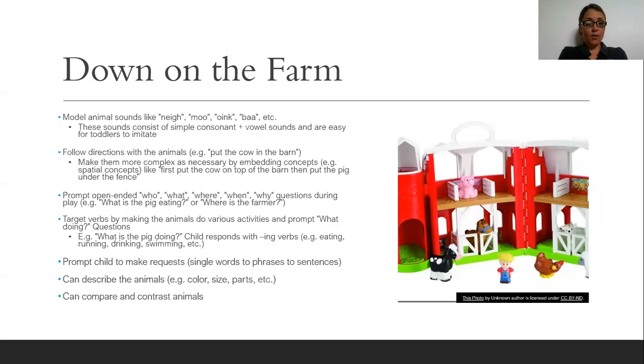You can also work on following directions with the animals. So like put the cow in the barn, just a basic 1-step, and then moving into more complex, like embedding spatial concepts, like first put the cow on top of the barn, then put the pig under the fence. So you can make them more difficult as the skill level increases for your children.